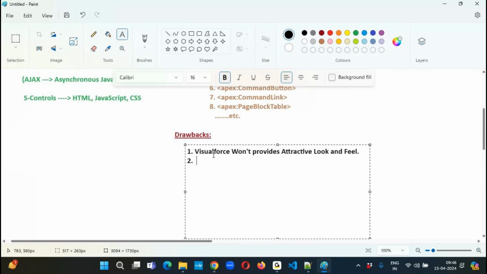Visual Force user interfaces are not mobile friendly. We can't access these user interfaces from mobile apps. This is the second problem they identified.